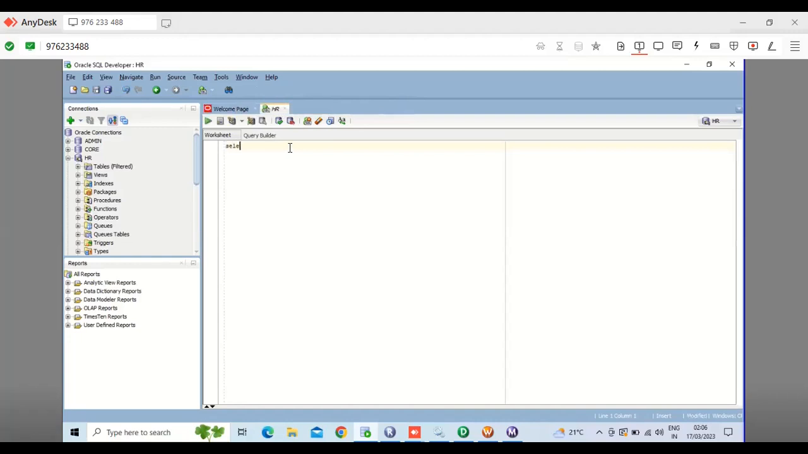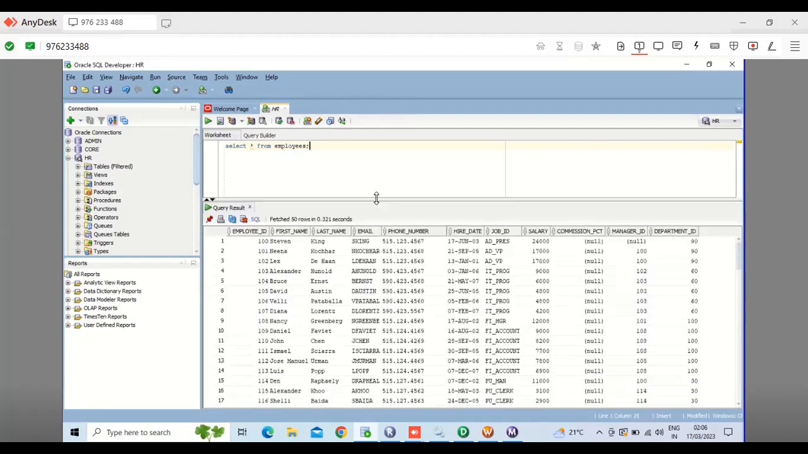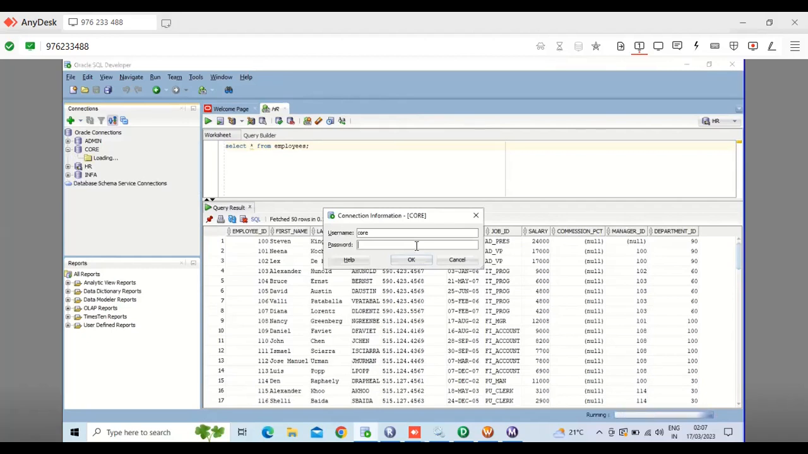You can go and see select star from employees. So it will be there by default always. While creating the database itself, all these records will be there by default. They have given them actually to practice. Okay. So this is the first one, and you can close this, and you can come to this core. Core is your target. HR is your source. Core is your target. Come to this target and give core, same password only.